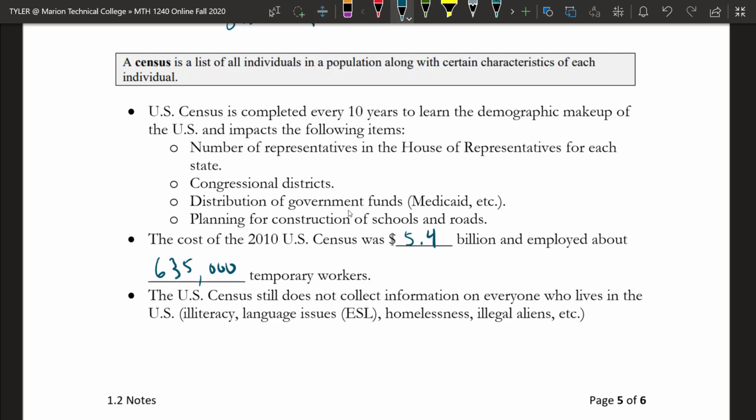Also, we might have some people who are here that don't want the government to know they're here. So maybe you're in this country illegally and you don't want to be found. So it's hard to track all of that, because the U.S. Census is trying to gather information on people who live in the U.S., not necessarily U.S. citizens, although U.S. citizens do live here. They want to capture the information for everyone.